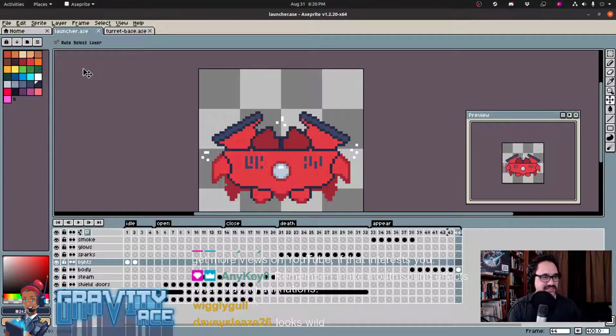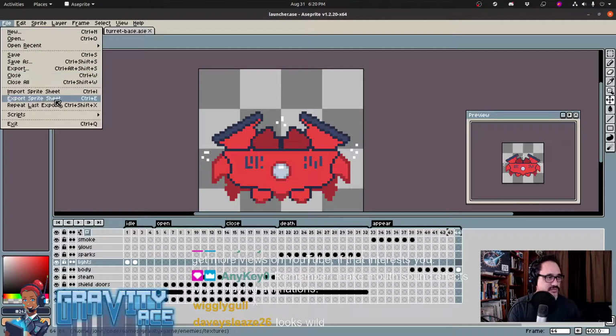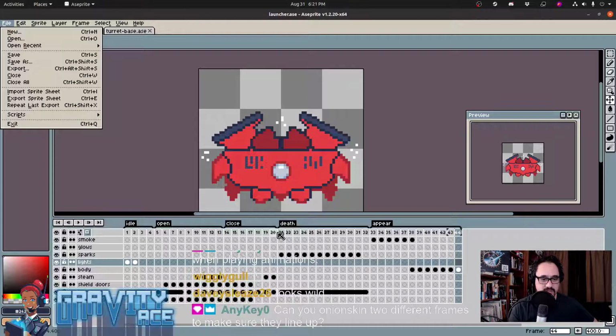So let me save this, and then I'm going to export the sprite sheet. And this is kind of, it's not super important, but I added these new frames at the end. That way, all the other animations I have that are already built won't be affected. If I'd put this here in the middle, then I would have to redo my death animation because the frames have all changed. But since I put it at the end, I don't need to worry about any of the animations I've done with these guys. I just add one more.